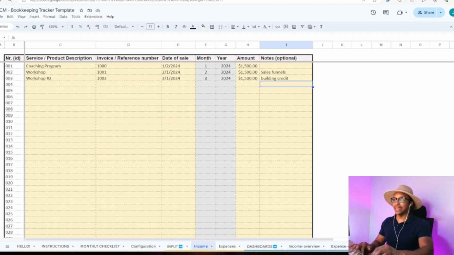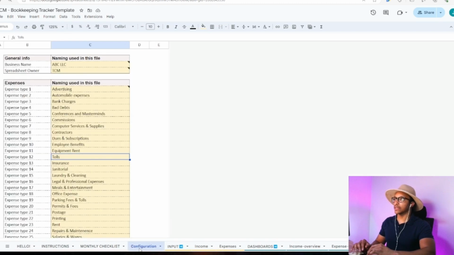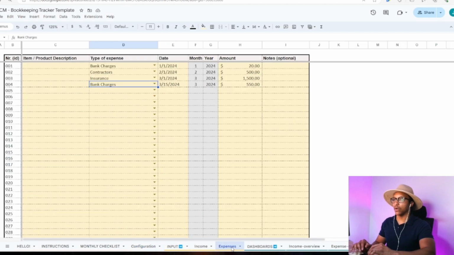Now the expense tab is pretty similar to the income tab. The difference is the expenses that you configured on the configuration tab tie directly into the expenses on here.